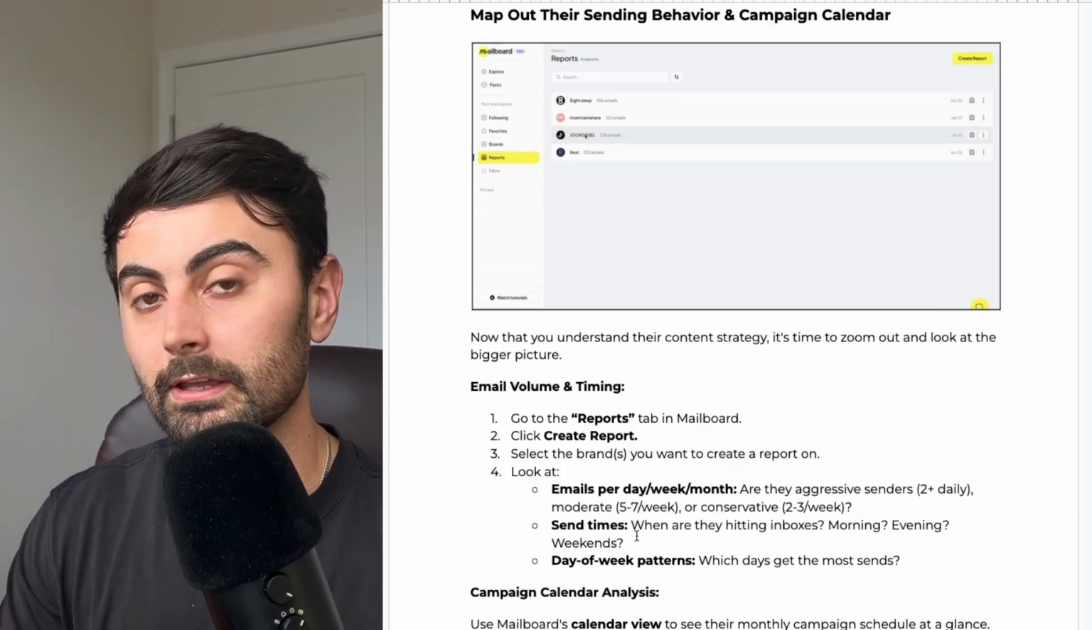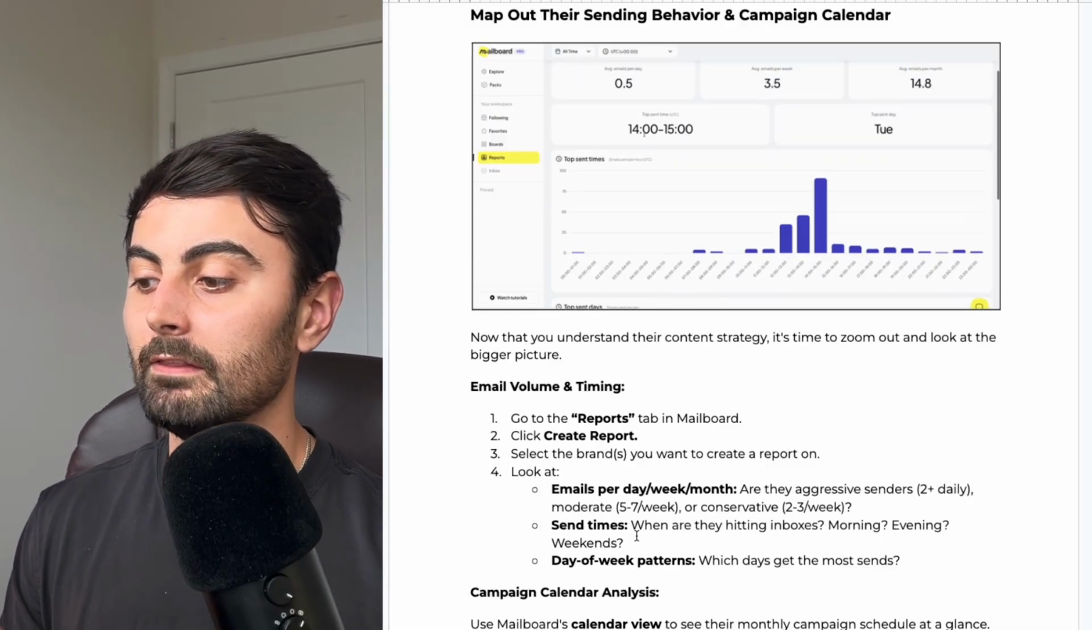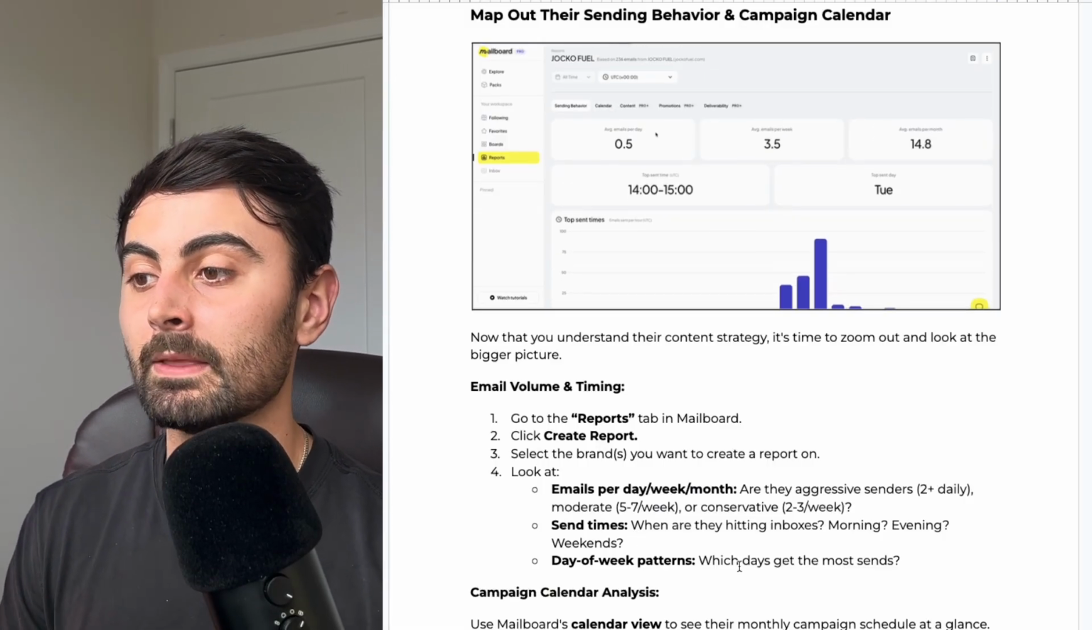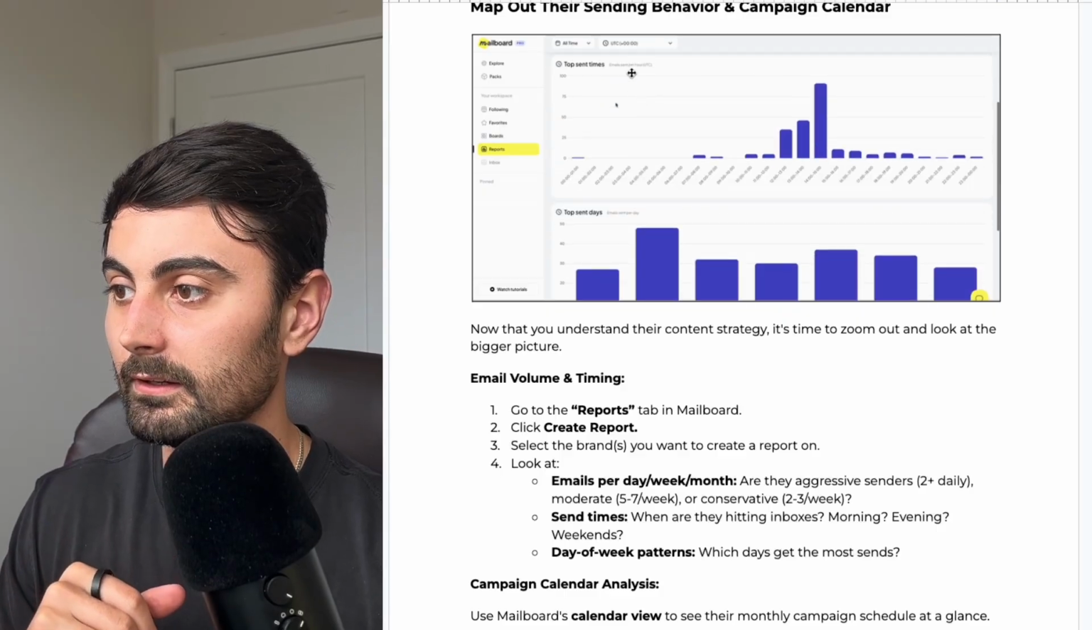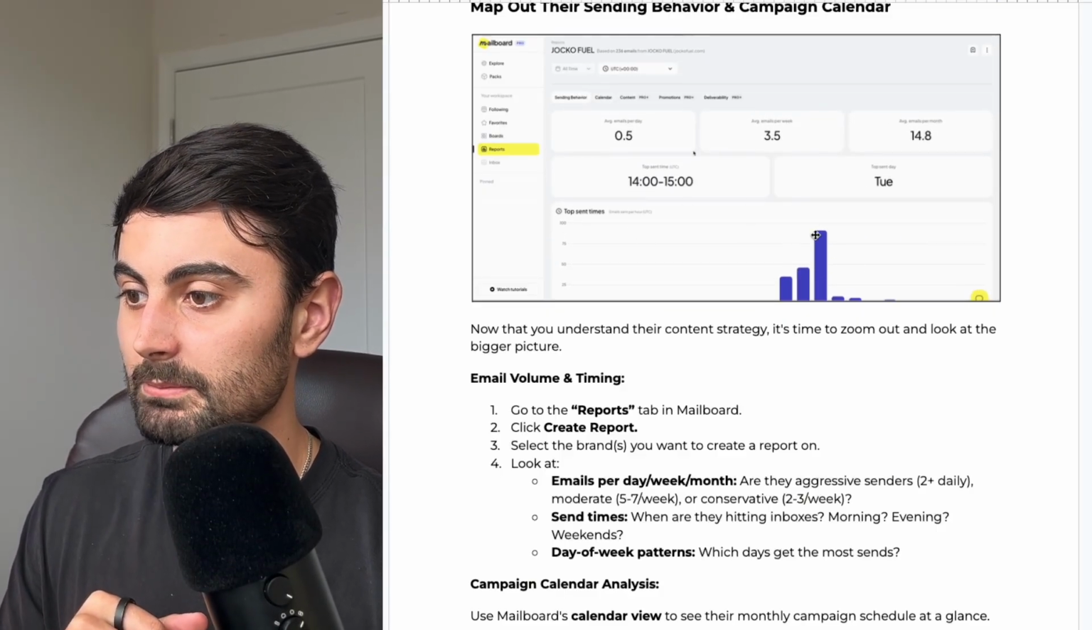Send times, when are they hitting inboxes often? Is it in the morning, in the evening, or the weekends? And then also day of week patterns. Which days get the most sends? So I can see the emails sent per day. I can see the top sent date, and then you can see top sent times.